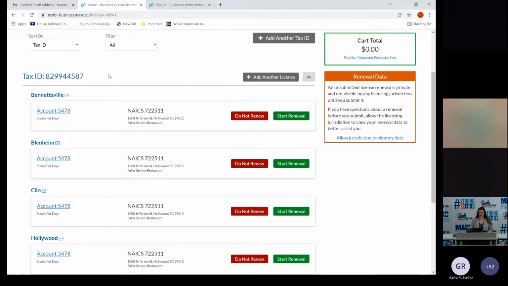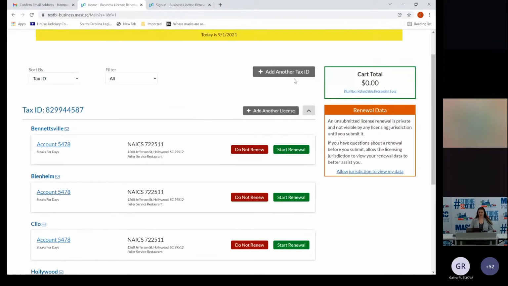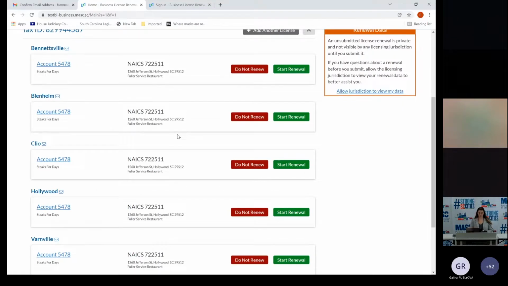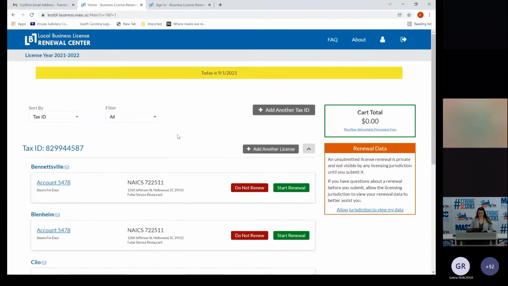Adding a tax ID is if I have another business that I need to add to my account. I would add another license if there is a license I need to renew that is not showing up on this screen. Just a quick overview of what you're seeing on this screen.